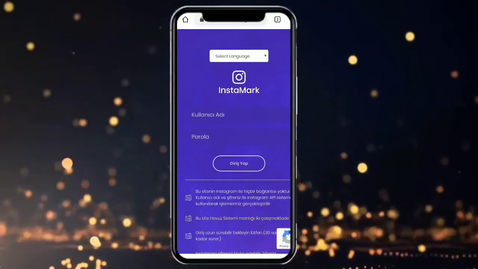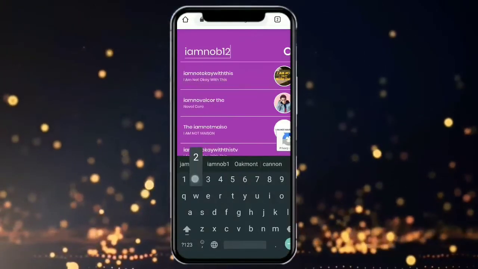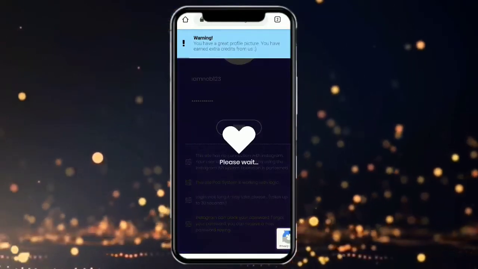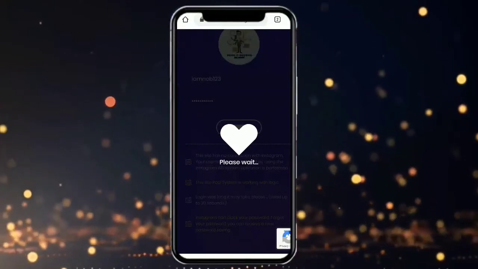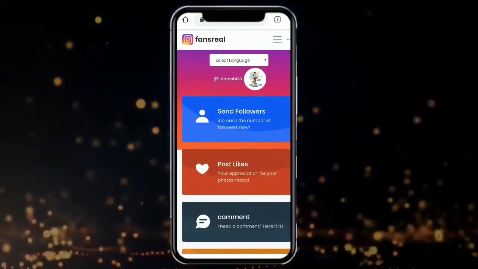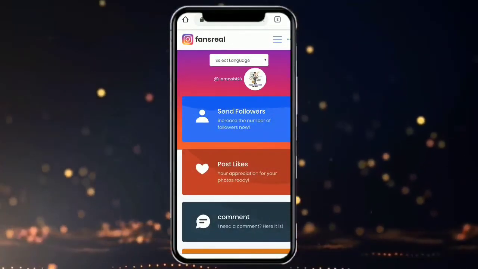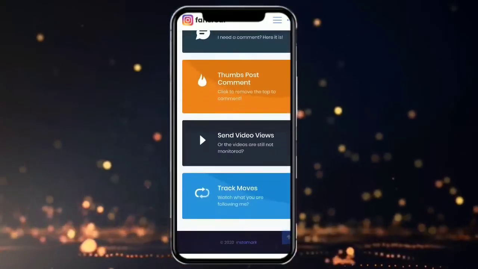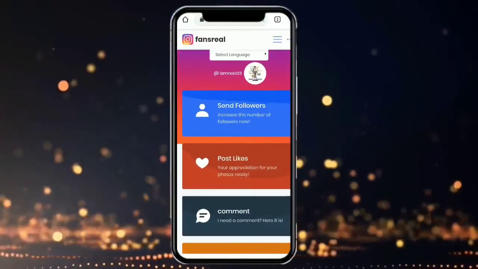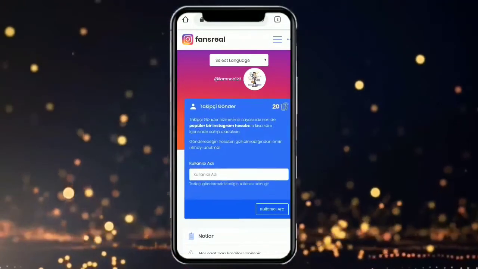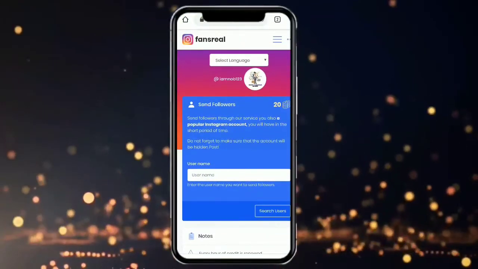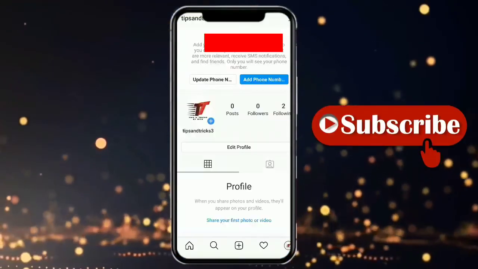If you got the login button, then here you have to log in with your fake Instagram account, okay? But don't give your real account, otherwise I am not responsible for any kind of issue. Now you can see lots of options like send followers, send likes, send views, etc. So first we will send followers to our real account. So click on it. Now they ask which account you want followers for. So here we have to enter our real account username.